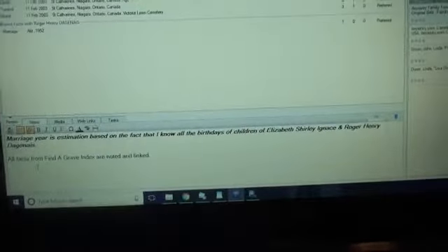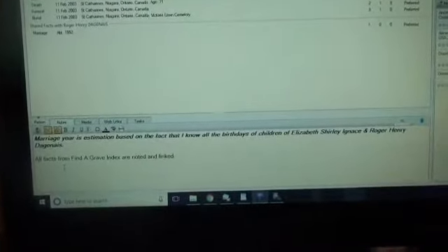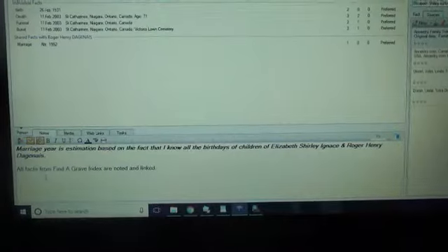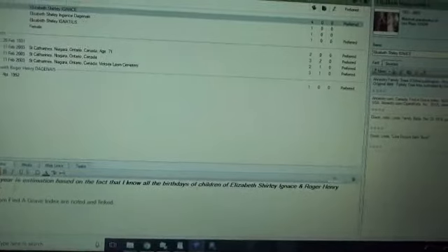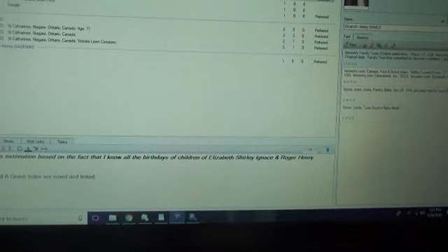It's never final, I just add to it. Then under research notes, you can see that I have research notes, and in bold I have: marriage year is an estimation based on the fact that I know all the birth dates of the children of Elizabeth Shirley Inglis and Roger Henry Dagenais. That is in bold because I need to find out the exact marriage year, and that is also in the research notes for Roger.